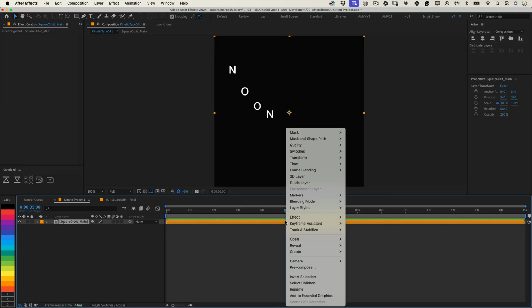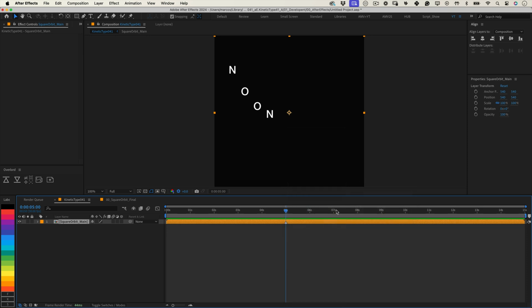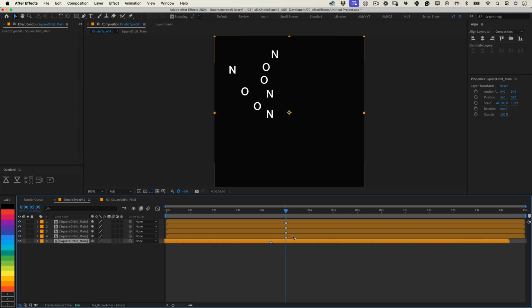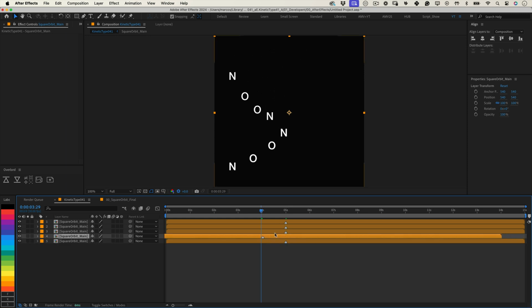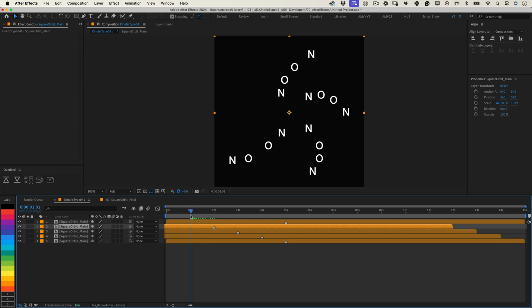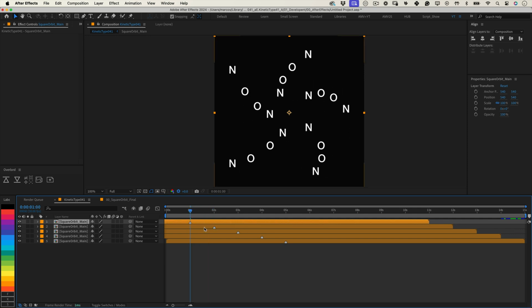And with the composition selected, right-click and go to Markers, Add Marker. Relax, this will make sense in a moment. Now duplicate your composition 4 times. Then using the marker, move each new layer back 1 second from the previous one. So you'll have markers at 5 seconds, 4 seconds, 3 seconds, 2 seconds, and 1 second.